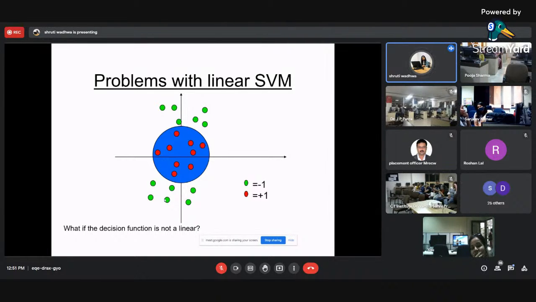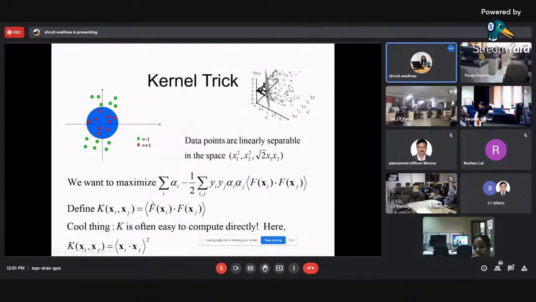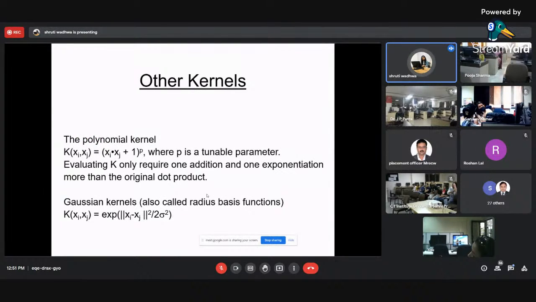Because the decision function can't be linear over this, because the line which we can draw can't linearly separate it. So for this, there comes the kernel trick, which we have already studied, and these data points can be separable in the space. So that's the formula which we are using. And there are other kernels also. I told you about the polynomial kernel.